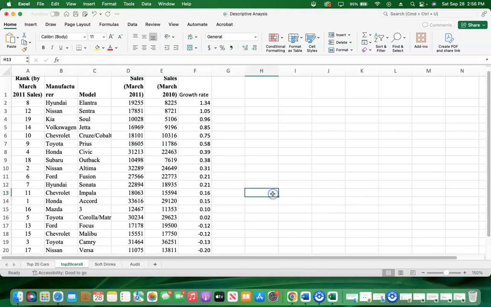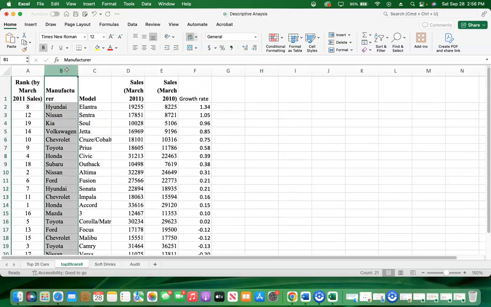So we are going to filter everything and just leave Toyota. So how do we filter our data? We're interested in manufacturer, and so we need to filter out everything but Toyota. So just go to the sort and filter.